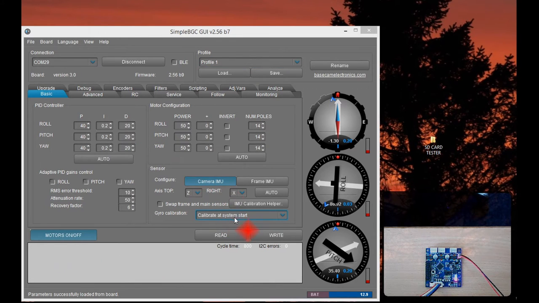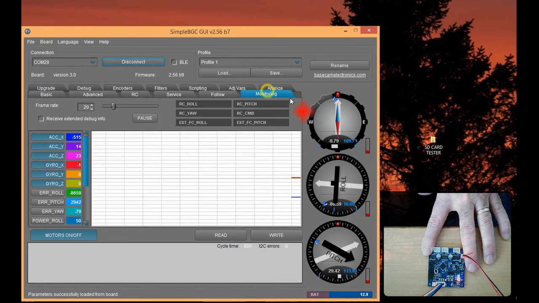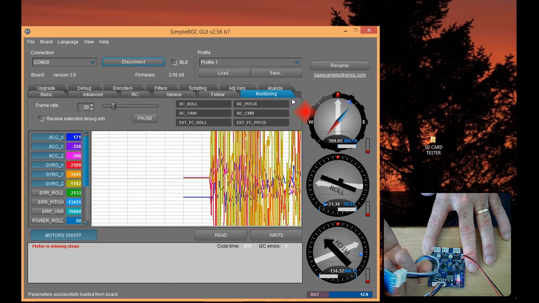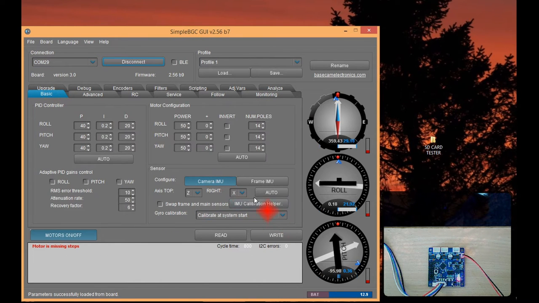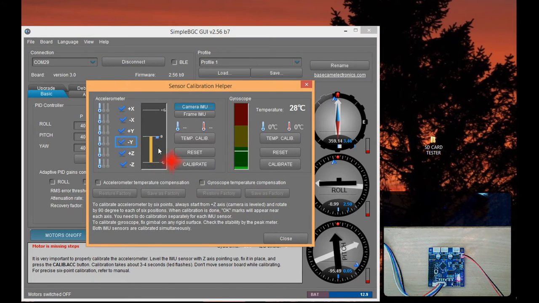Okay, there are a couple of things to consider. First of all, this board is actually connected via Bluetooth. There is the solid blue light here. I can indicate that it's functioning by going through to the monitoring screen and moving around the IMU. Okay, let's go back to the basic screen. What we're going to do today is look at this section here, the IMU calibration helper. I'm going to click on that. It's already been set up once, so I'm going to reset it so everything's back to zero.